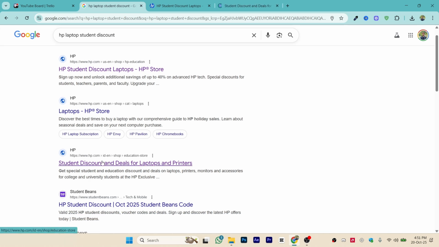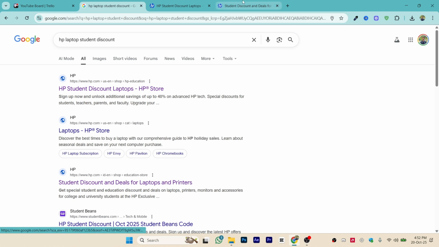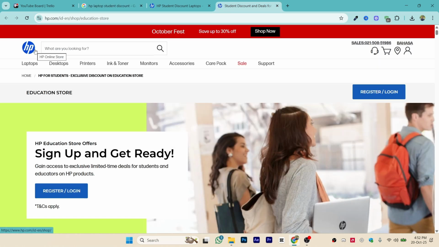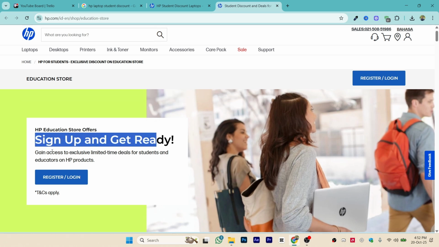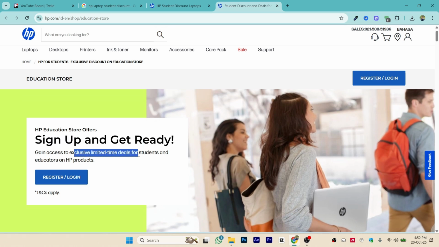Let's say this third one, student discount and deals for laptop and printers. This is the same website of HP as well, so don't worry about the website. And that took you directly to the HP for students exclusive discount on education store. As you can see, sign up and get ready, gain access to exclusive limited time deals for students and educators on HP products. Just click on register or login.